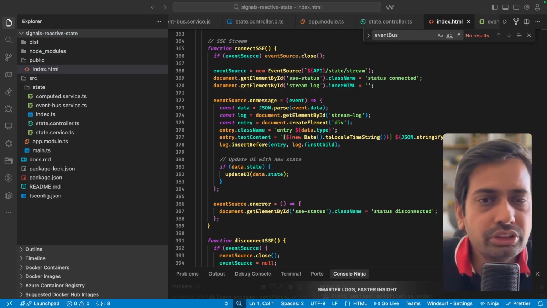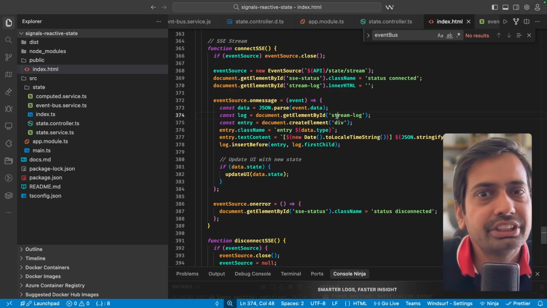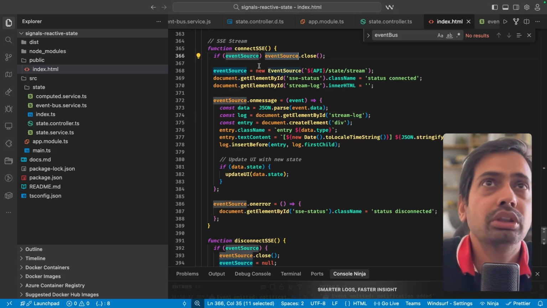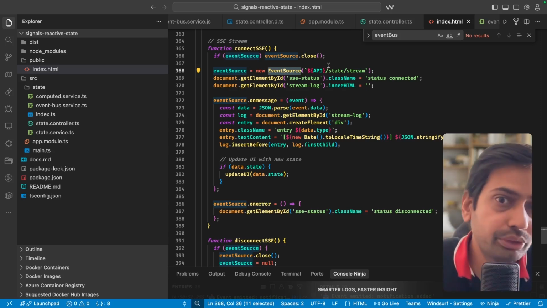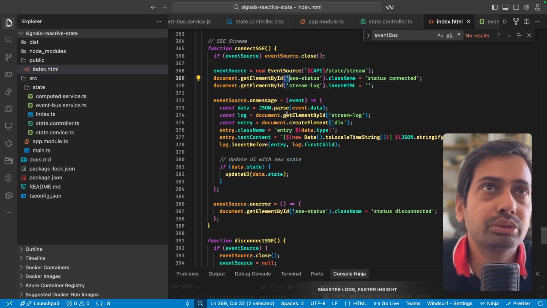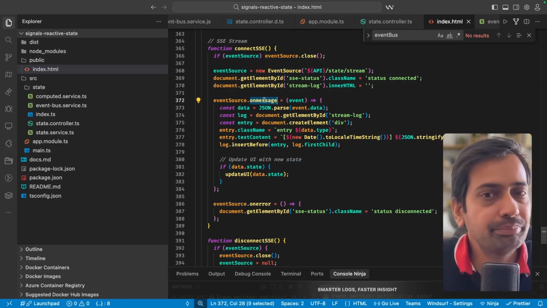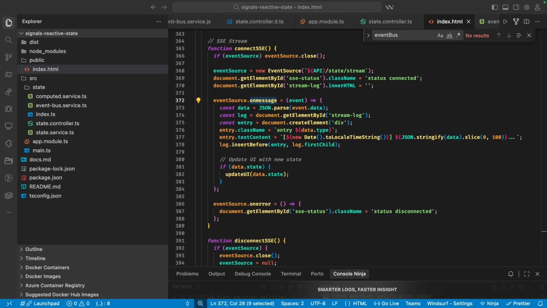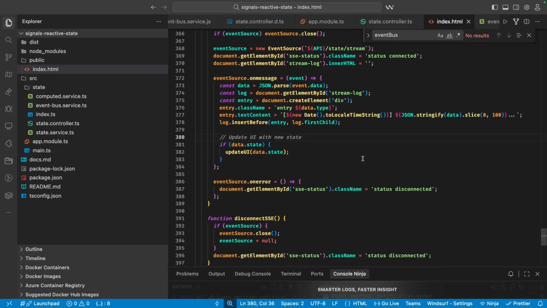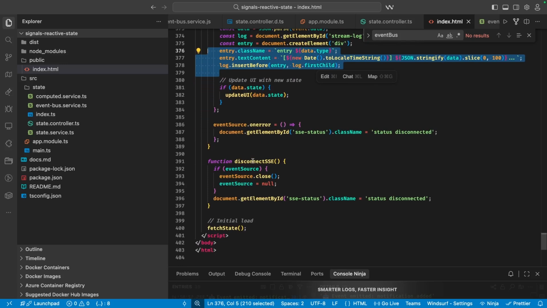So this is our UI client. What it is doing is it is creating an event source, equal to new EventSource, and the event source is the API state stream because it is listening to that event source, and whenever there is a message coming from the event source, it is just adding those into the UI. We can see here it just keeps updating the UI, whatever data is coming, it is inserting that in the text element, and it is showing that on the UI. Whenever it is disconnecting, it is setting that to null.